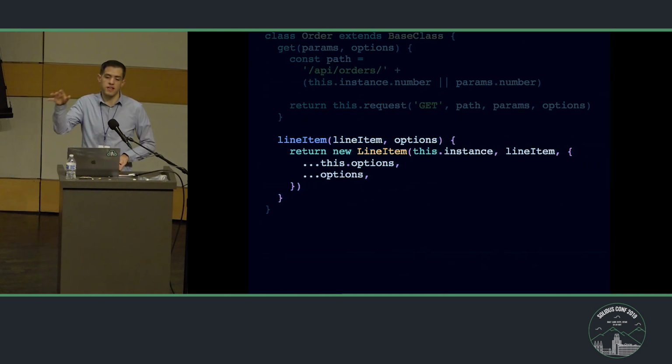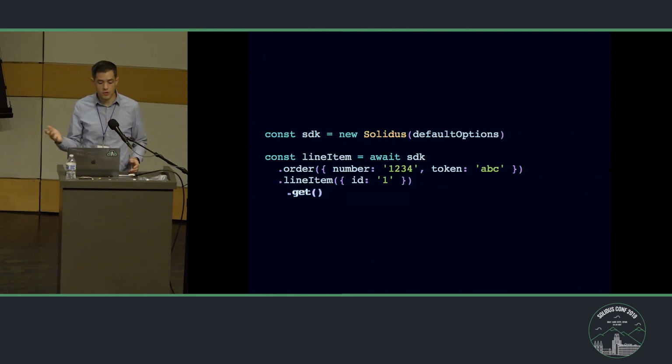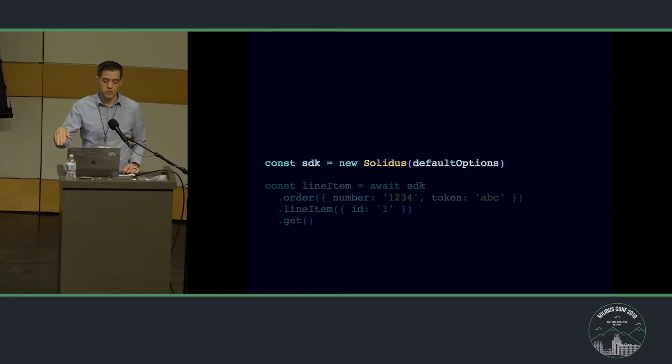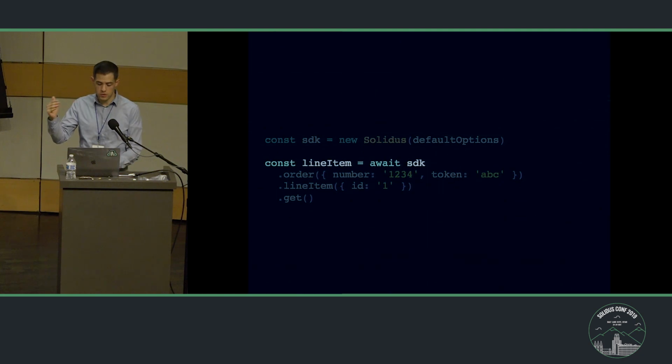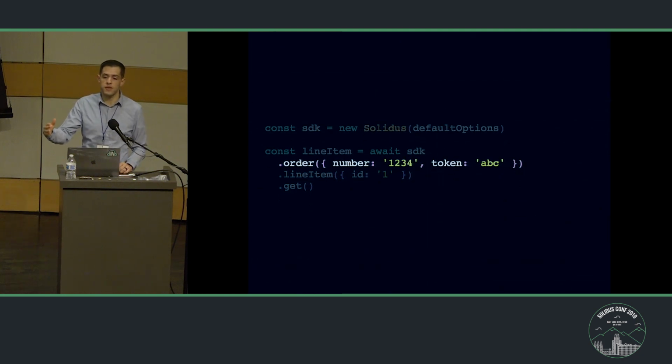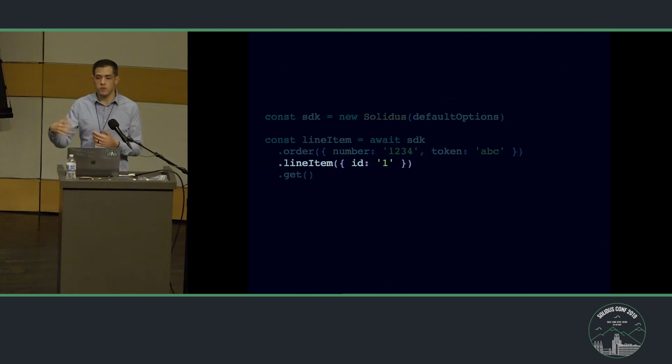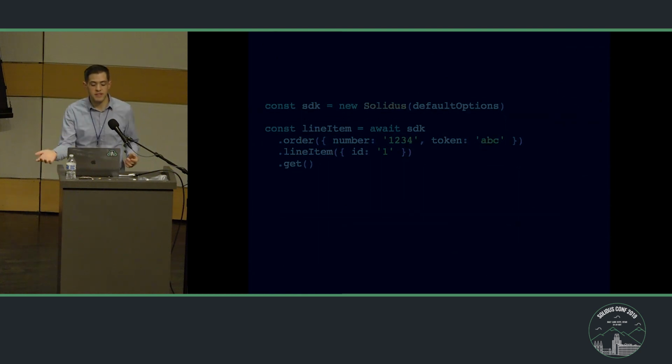And then we'll have the nested ones. An order has nested line item endpoints, and that will just return a new class and then pass the order information. This will be super cool. Usage would look something like this: we initialize our SDK, and then we call all of these methods. For the order method, we pass order instance data to it, and what that does is return more endpoints that are accessible to us. Then we call line item, which is another one of those, and we pass line item instance data to it. That's going to return a bunch of other endpoints that are available to us. Finally, the last one is the one that actually returns data to you and actually makes the request.